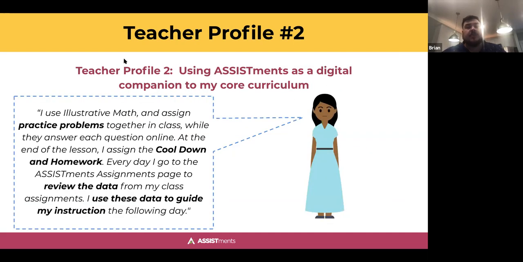Teacher profile 2 is focused around using assessments as a digital companion to their core curriculum. In this example, the teacher says, I use Illustrative Mathematics and assign practice problems together in class while they answer each question online. At the end of the session, I assign the cool down and homework. Every day, I go to the assessments assignments page to review the data from my class assignments. I use these data to guide my instruction the following day.